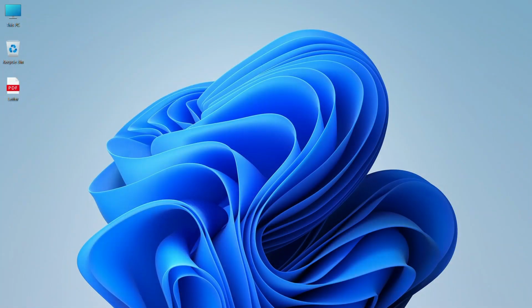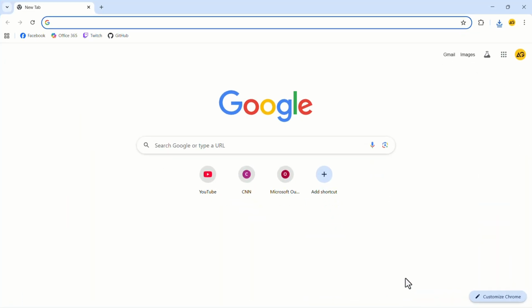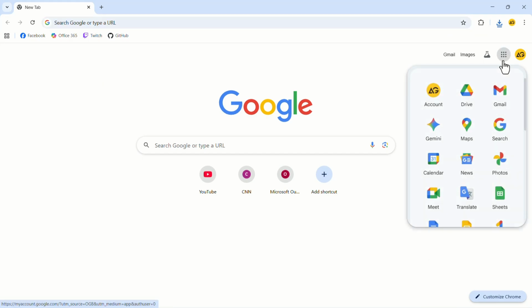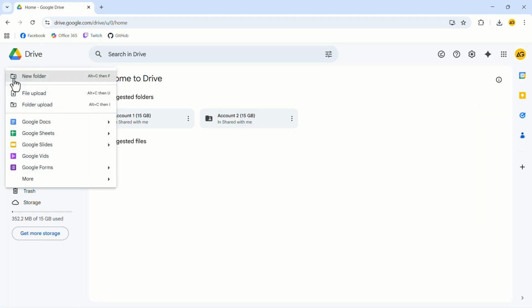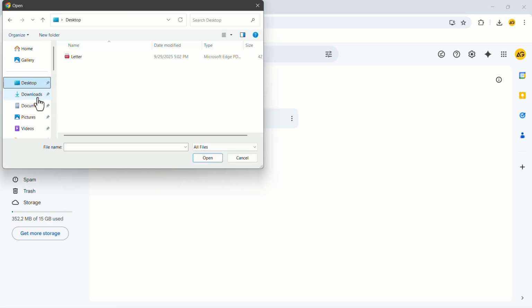Let's launch the Google Chrome web browser. In the top right corner, click on the grid icon. In the drop-down menu, click on Drive. In the top left corner, click on New. In the drop-down menu, click on File Upload.